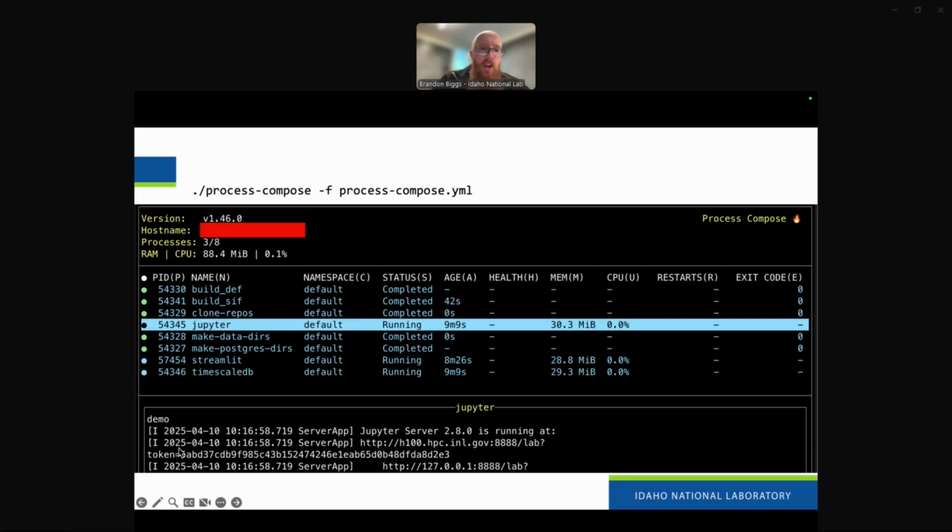So, you can see kind of up at the top, you see the version, host name, etc. But then you can see the process IDs as well as the names of your processes that you specified in your YAML file.